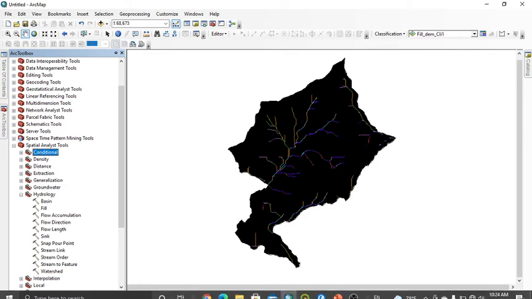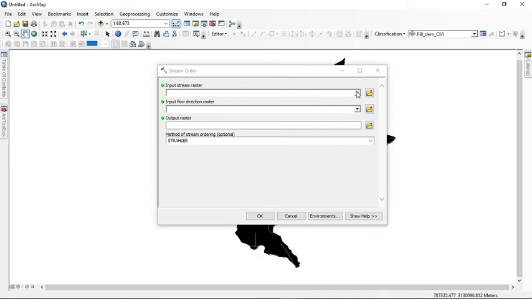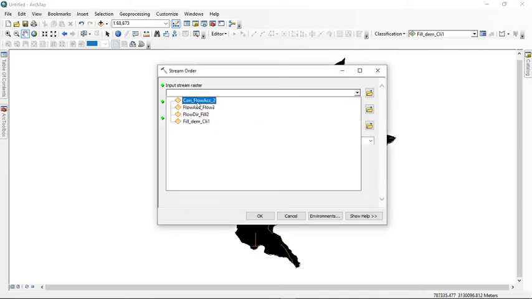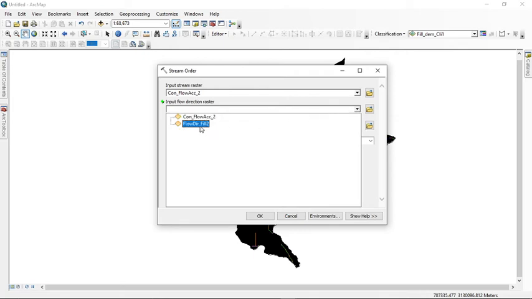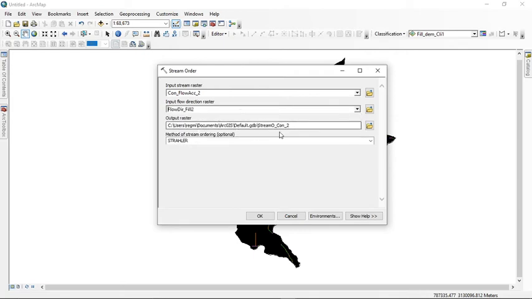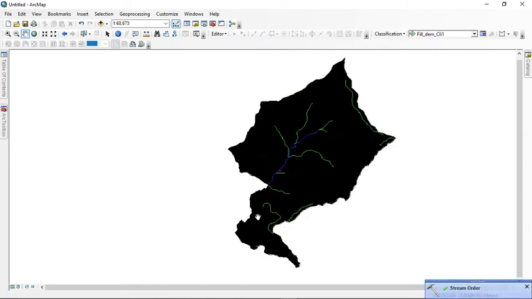Again, we have to calculate the stream order. Input stream raster, conditional raster here, and input the flow direction raster from here, flow direction. Go to the stream order. Okay, click OK. Yeah, I got the stream order.